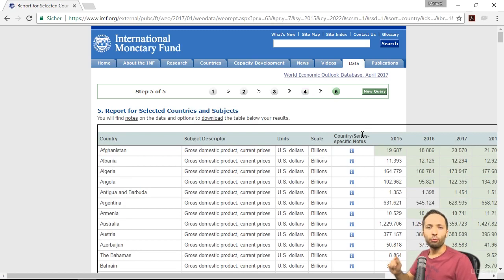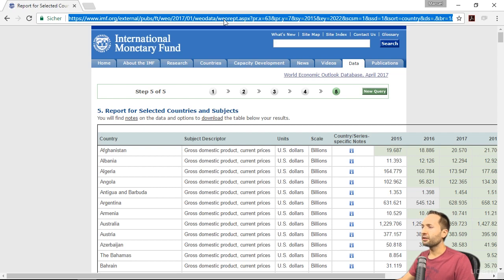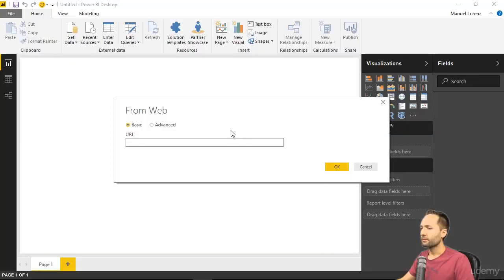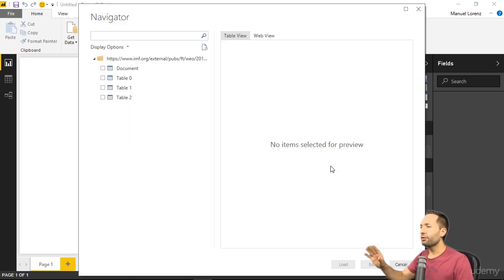This is good, and we could also download that table right here. But we don't have to do this, because we can now simply select the URL right there and copy it into our Power BI Desktop file. Let's do this. So I now paste the URL into this field and press OK. Now the navigator opened, and the navigator allows us to select the information that we want to retrieve from that web page. So the information we want to connect Power BI Desktop to basically.